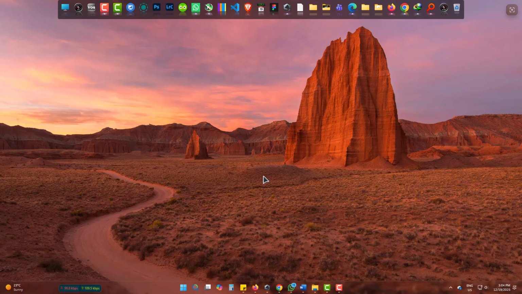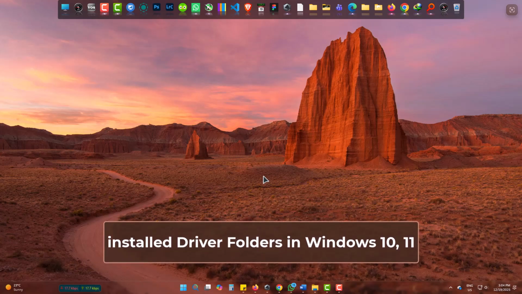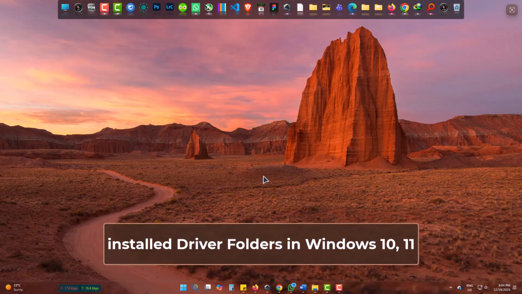This quick tutorial of Joseph IT will show you how to find the installed drivers folder in Windows 10 and 11. You may need this installed folder.